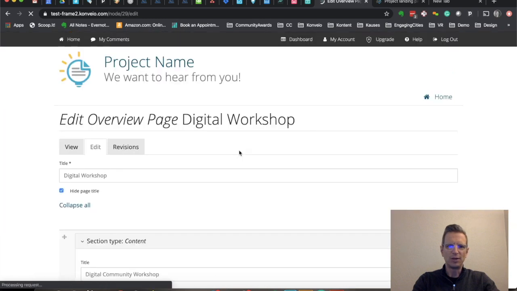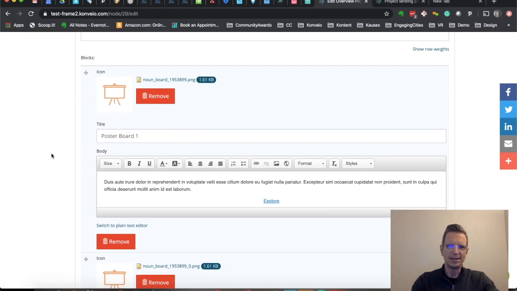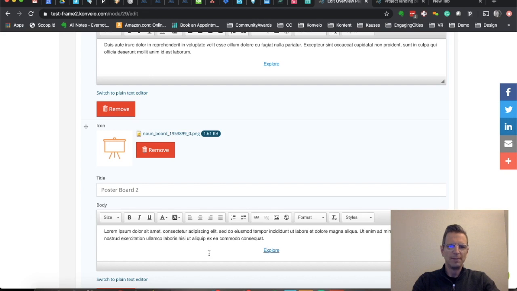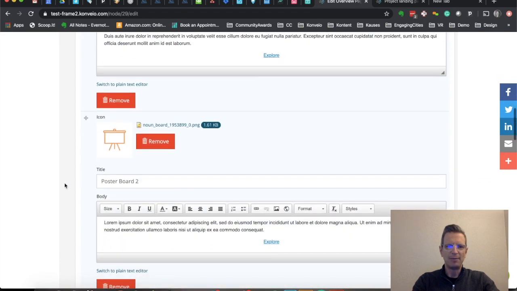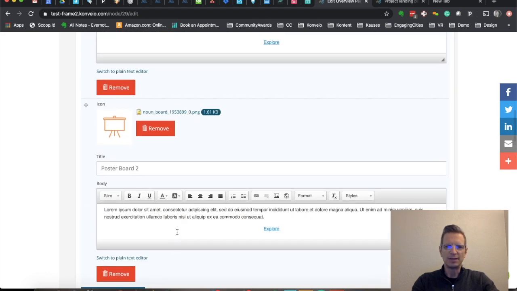The next thing we're going to look at here is the next section type, a block grid. In this case, we have two blocks in this grid. One is called poster board 1, one is called poster board 2. You can easily add additional blocks in here. You can go in the settings tab and change the number of blocks per row. So you could make it 3 items side by side, after which it will break into the next line. Again, you could give this a background, which works exactly the same way as the main background that we just looked at. You could give this other classes if you like. All of that's fairly self-explanatory, and I encourage you to try this out and play with it.